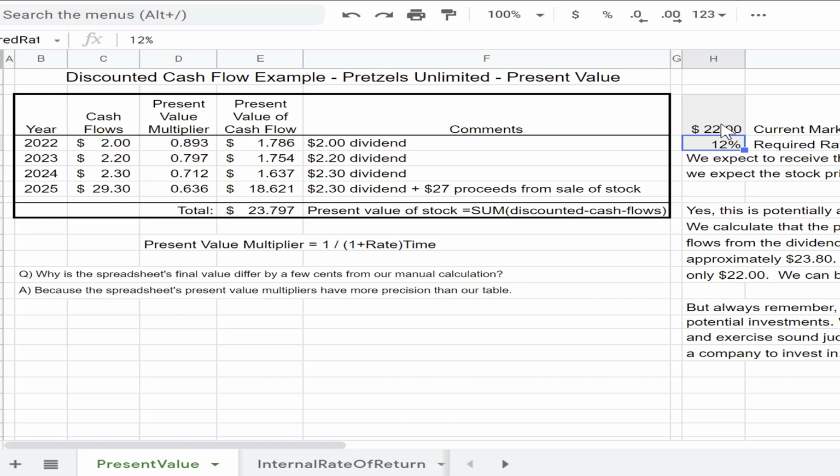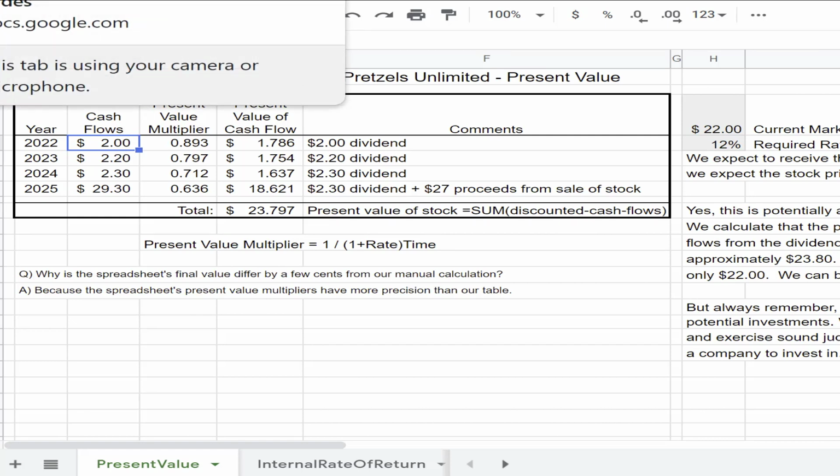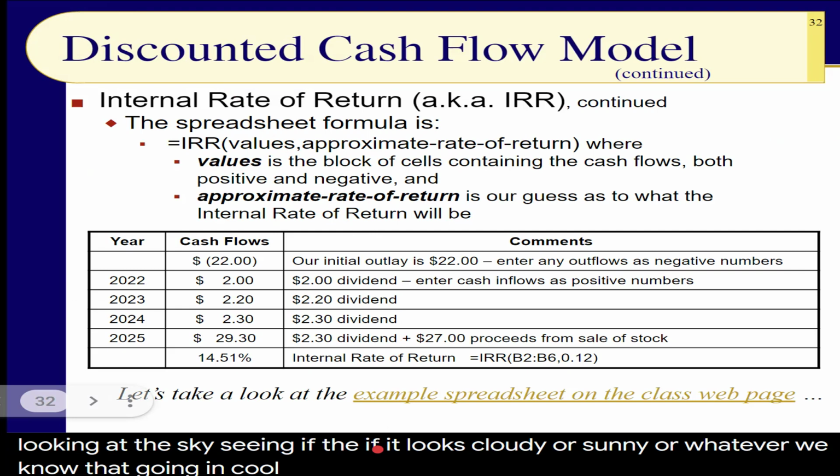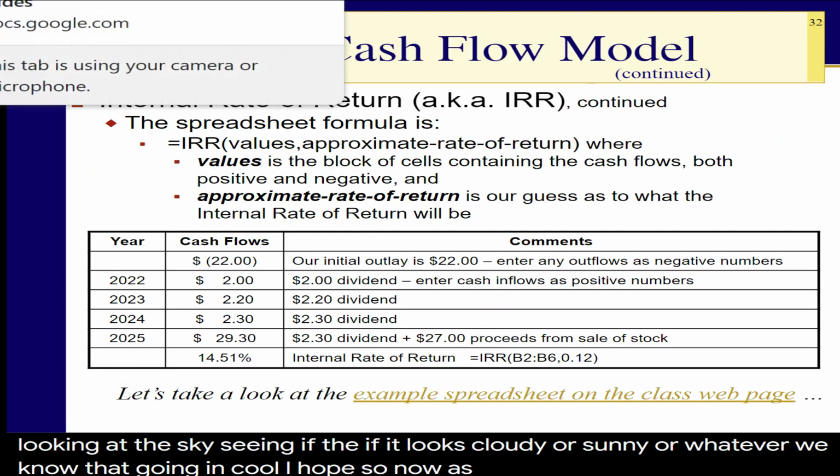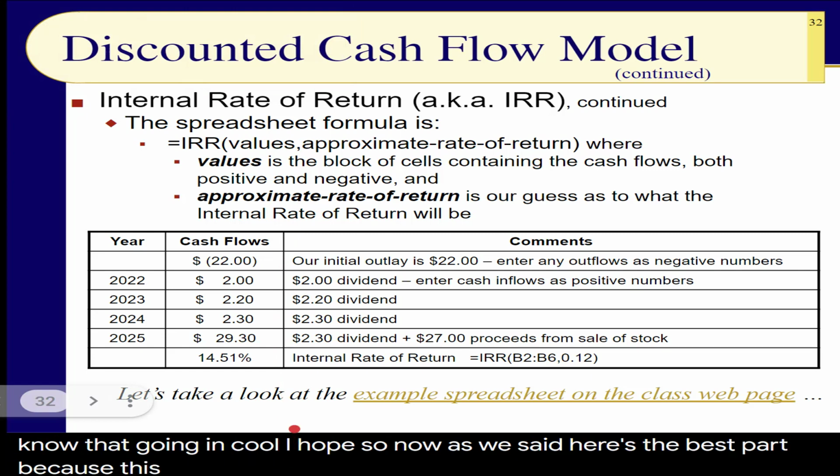We know that these numbers are just putting our finger up, seeing which way the wind blows, looking at the sky, seeing if it looks cloudy or sunny or whatever. We know that going in. Cool? I hope so.